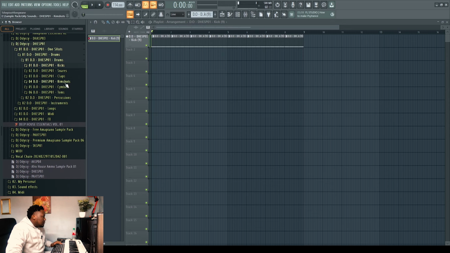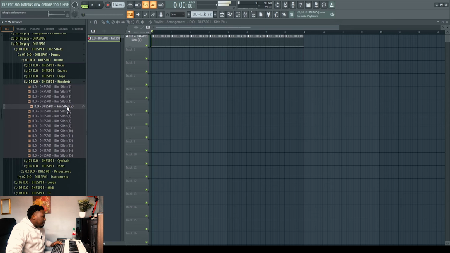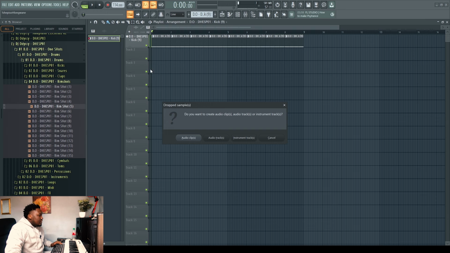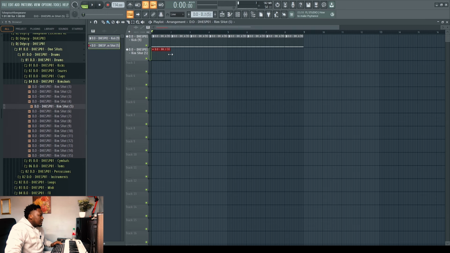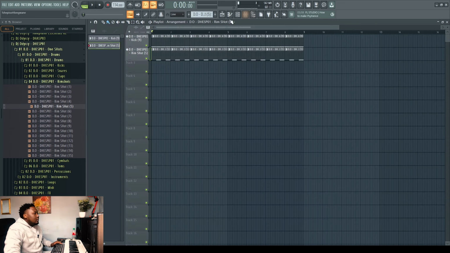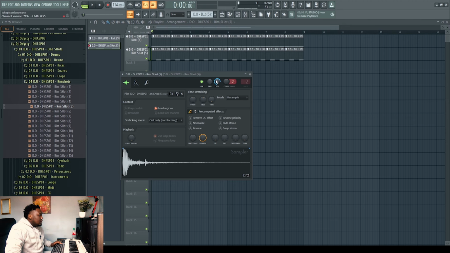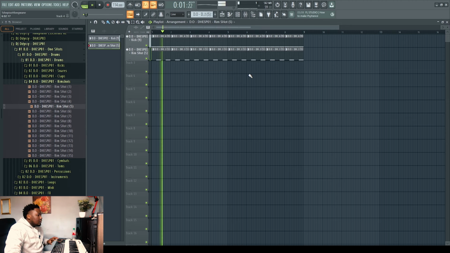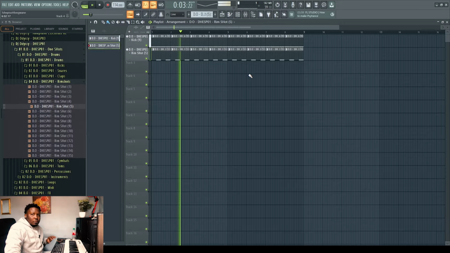And then maybe you need a rim shot next. So you can also drag it here and then instrument track, and we want to place it in between like that. All right, and then if you click here, you can just do this. All right, we have a very simple thing.